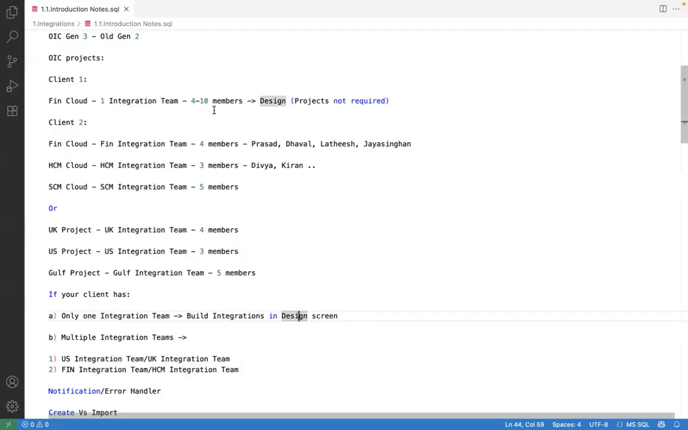But what if a client has multiple integration teams, guys? If a client has only one integration team, let's say the client is implementing only financials or HCM or SCM, there's only one team, 4 to 10 members in a team, then you can directly build the integrations in the design screen. And even if the integrations created by one member are visible to another one, no problem.